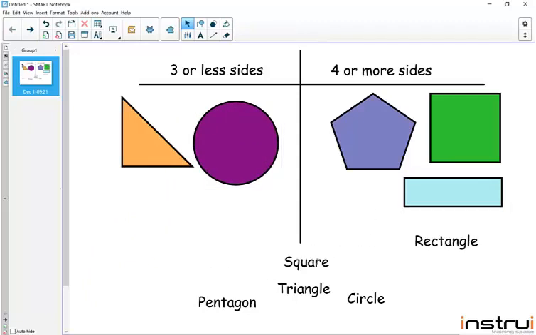You can now create interactive exercises for your class.